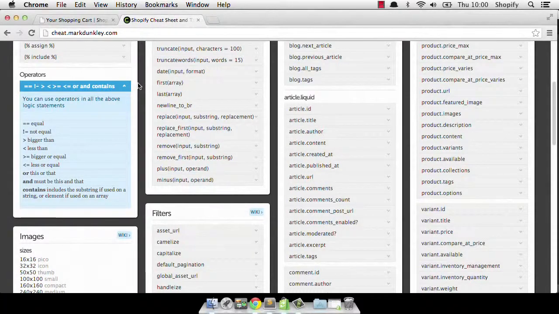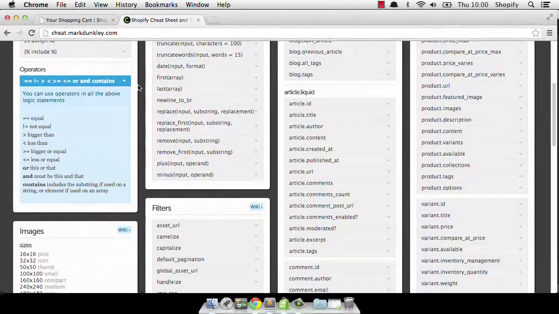This is cheat.markdunkley.com, and on the left hand side you've got the operators, so equals, not equal, bigger than, less than, bigger or equal, less or equal, or, and contains. These will really serve you very, very well during your theme development.